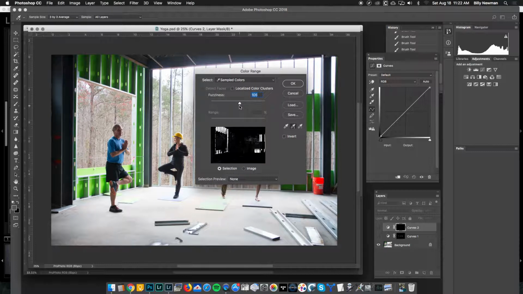to increase it. So let's say, I'm not going to worry about the people right now, we'll do that in a second. But let's say I want to change that green insulation. So I've selected the green, and I can change this fuzziness. If you look up here, you can see me playing around with this slider. If it's more to the right, there's more tolerance, it's going to pick up other details. And to the left, it's going to show me, and I'll have to say okay.